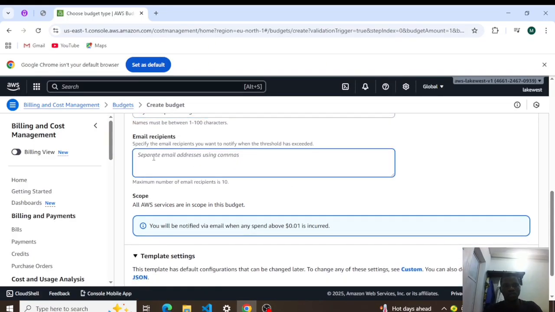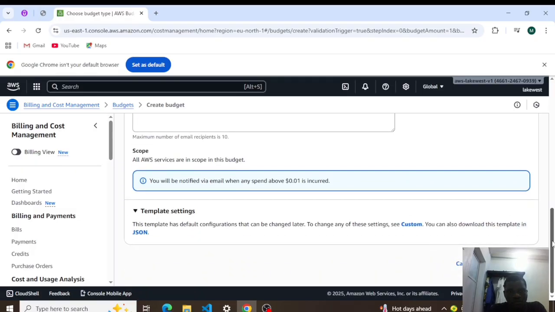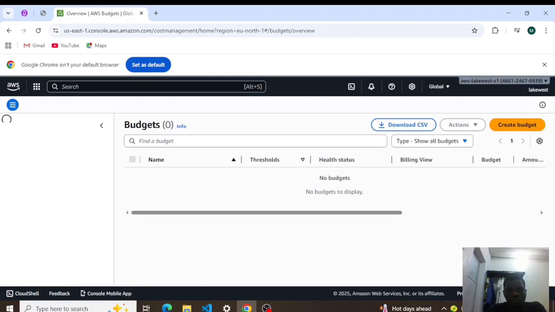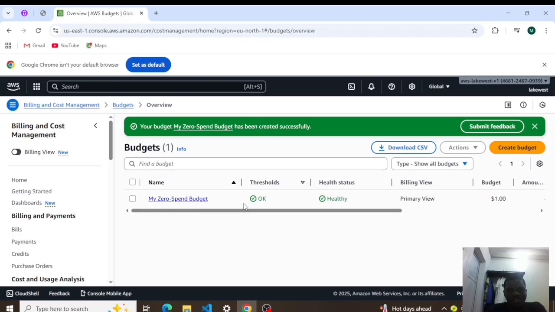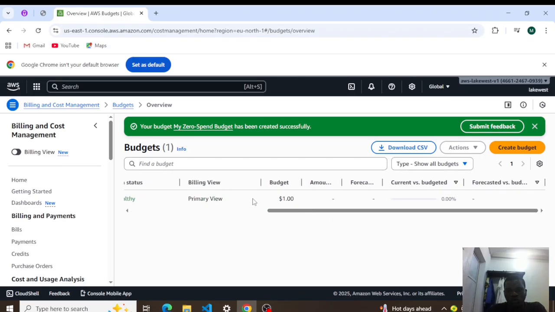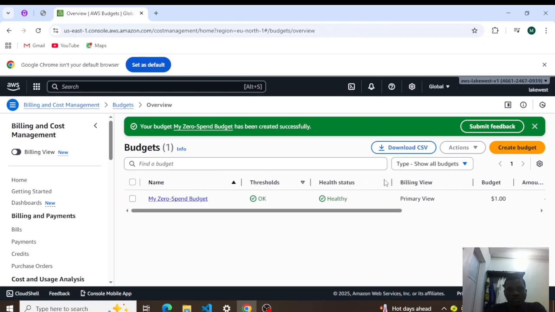Then here you put your email. So let me put my email. So now I've put my email. You can see you will be notified via email of any spend above this. Then move down and click on create budget. Automatically I've created this budget. So once my spending exceeds this amount, they are going to notify me straight away.